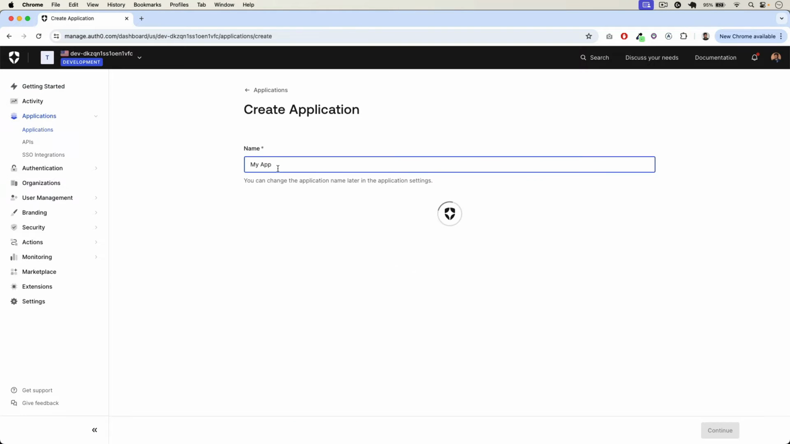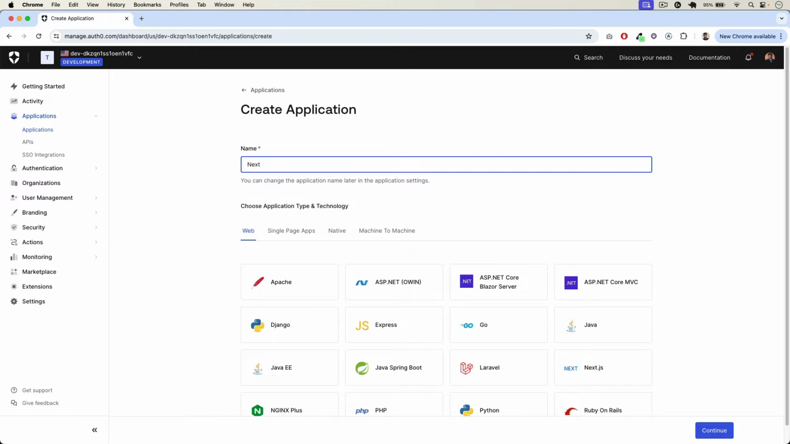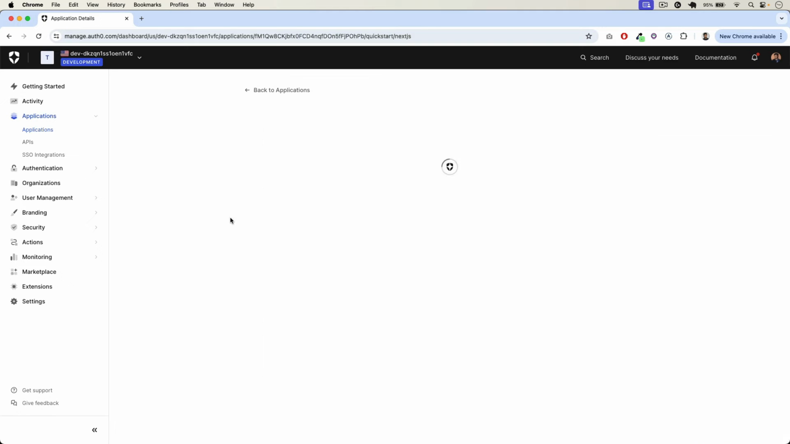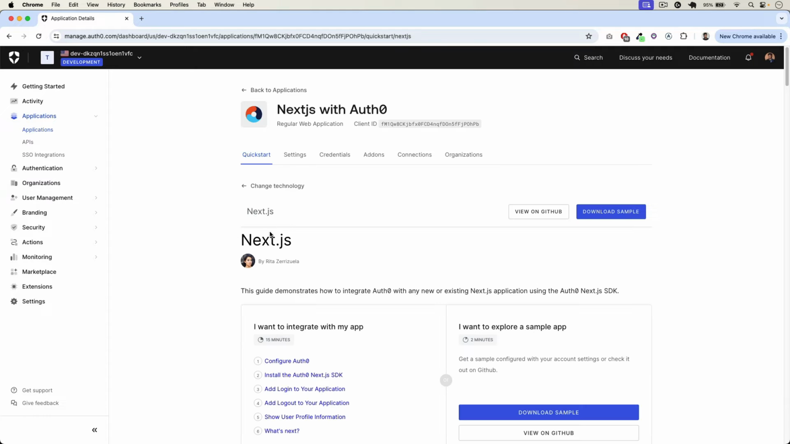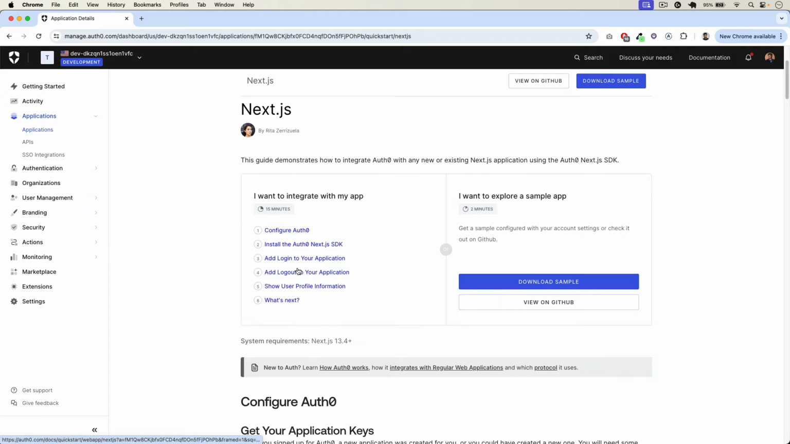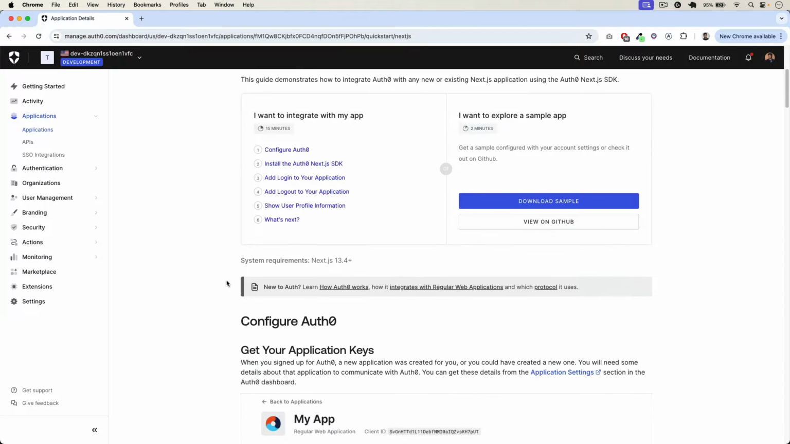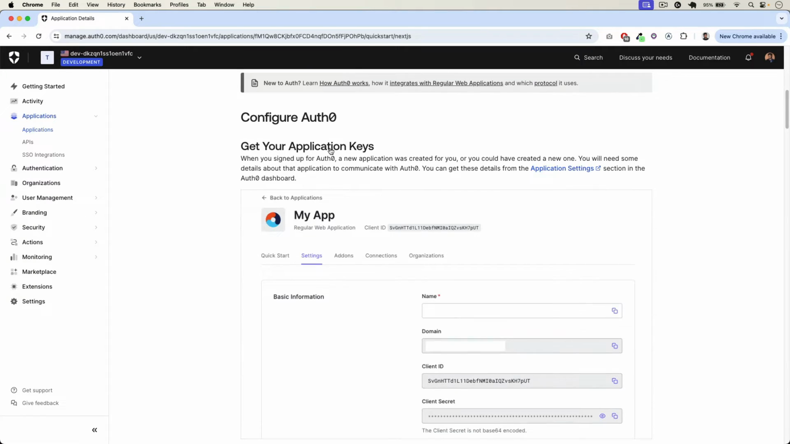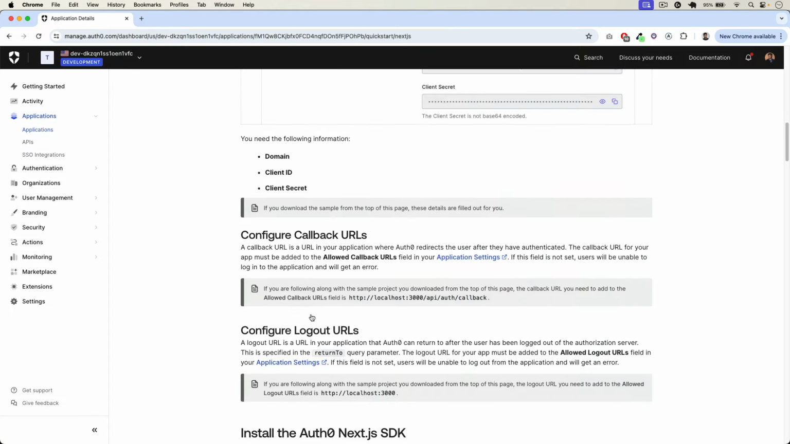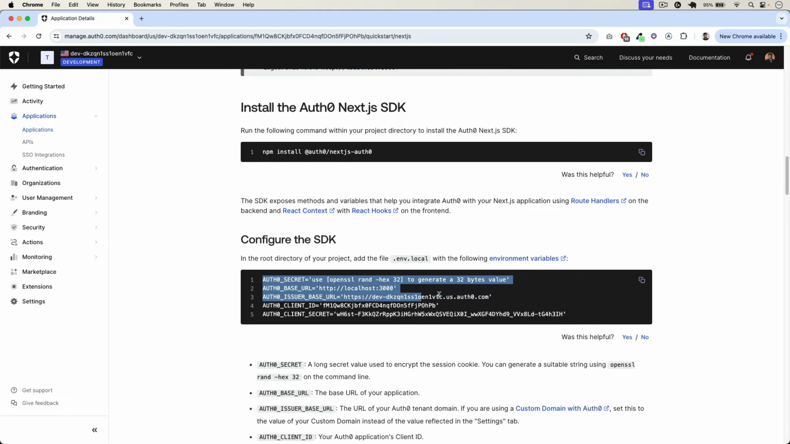So create application, I will type in here the name like Next.js with Auth0. This is the name, and for the technology I will choose this Next.js. So click on continue and now it will create my application. Okay, so our application is now created successfully. You can also download the sample code from here, or we can also follow these steps to integrate Auth0 in our application. First of all, let's scroll down and we have to get our API keys, this domain, client ID and client secret. Okay, we have to add these API keys into our application.